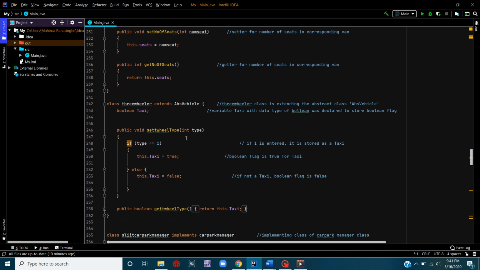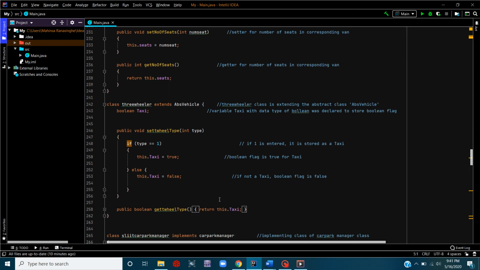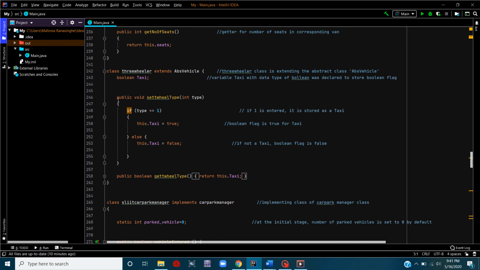And here is the van class. Similarly, this van class also extends the ABS Vehicle abstract class, and this class also gathers some specific information about the vans which enter this park. And also here is the three-wheeler class, which also extends the abstract class ABS Vehicle, and this class gathers specific information about the three-wheelers which enter this car park, such as whether they are taxis or not for hire, likewise.